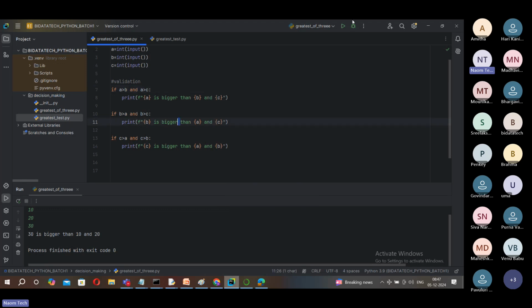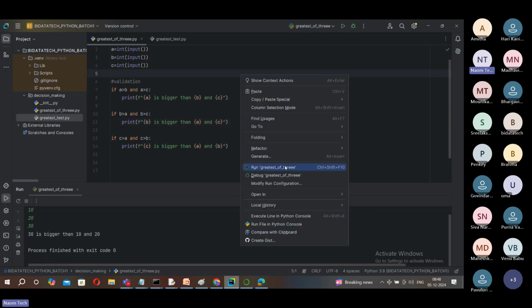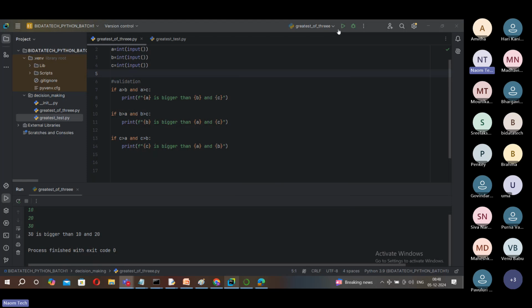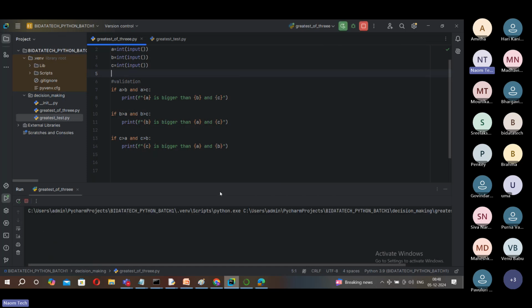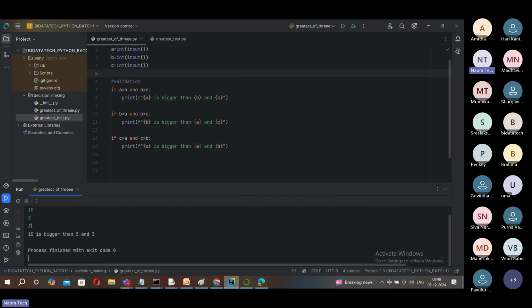To run this program, two ways are there. One is to right click on the program and you can see the run option. Else, you have a run button directly here. Choose whichever file you want to run. For me, greatest of three, I choose that, and I can run from here as well. Provide inputs from the keyboard, something like 10, 5 and 3. You have the output here, right? Did you get it, Hari?